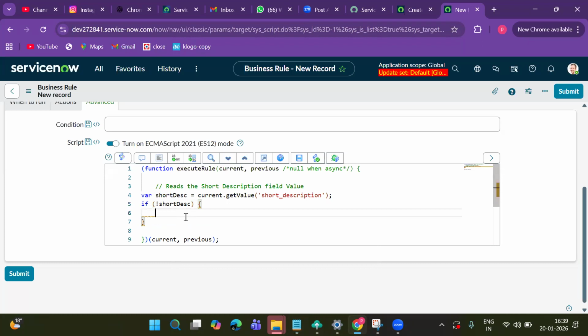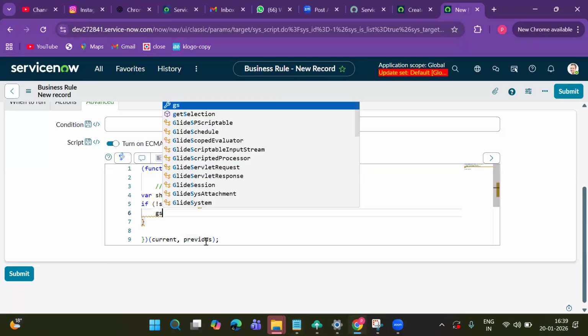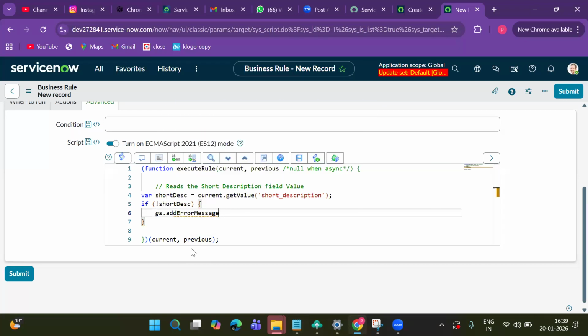If short description is empty, then what's it showing? As per our requirement, display an error message to the user. How can we display an error message? By adding the gs.addErrorMessage option. This is an API, gs, GlideSystem, addErrorMessage. What error message do we need to give? We need to give: short description is mandatory for change request.